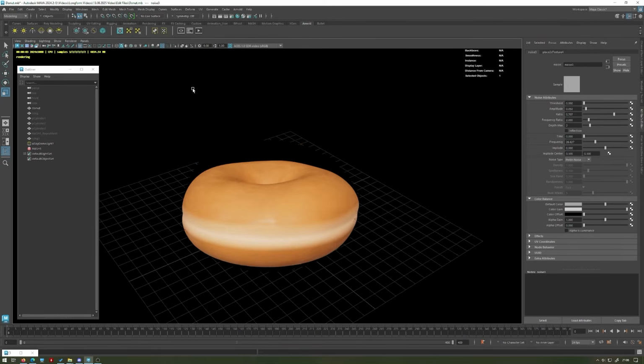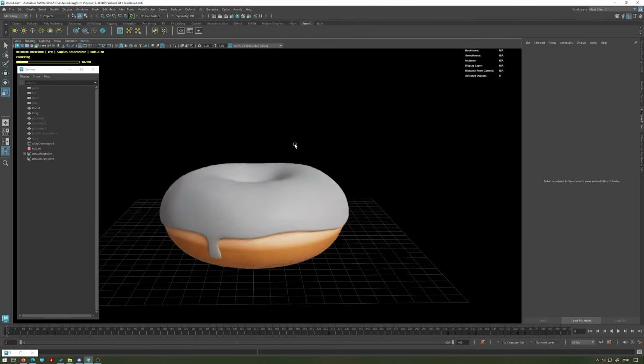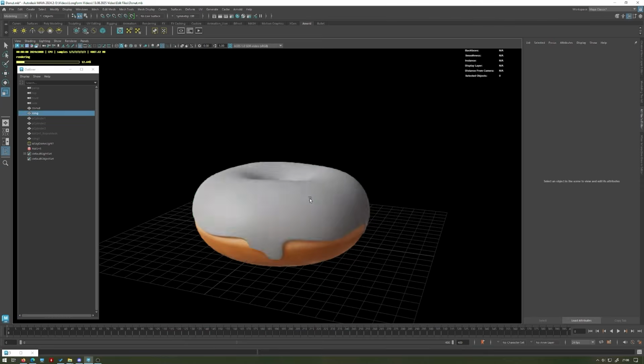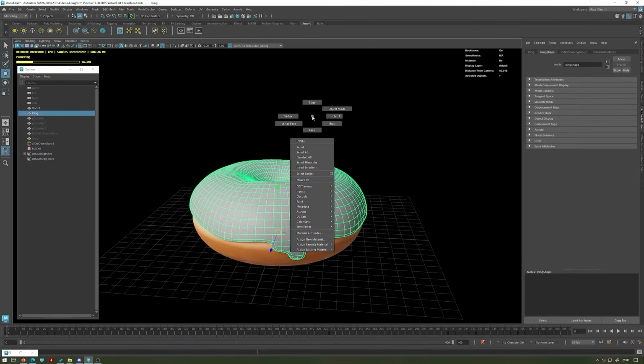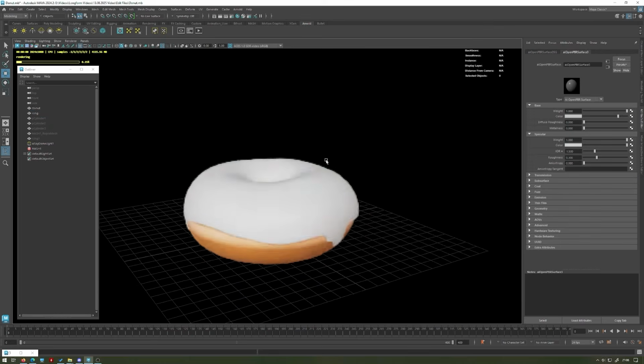What if now we wanted to do the same thing for our icing? So we'll go ahead and enable the icing. And that's just looking nice and grey now. But we'll do what we did before. We'll select it, go ahead, right-click, assign new material, Arnold, and then open PBR surface.